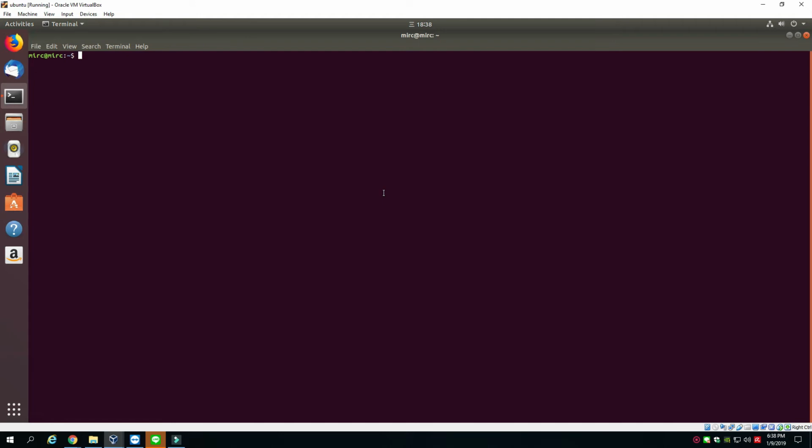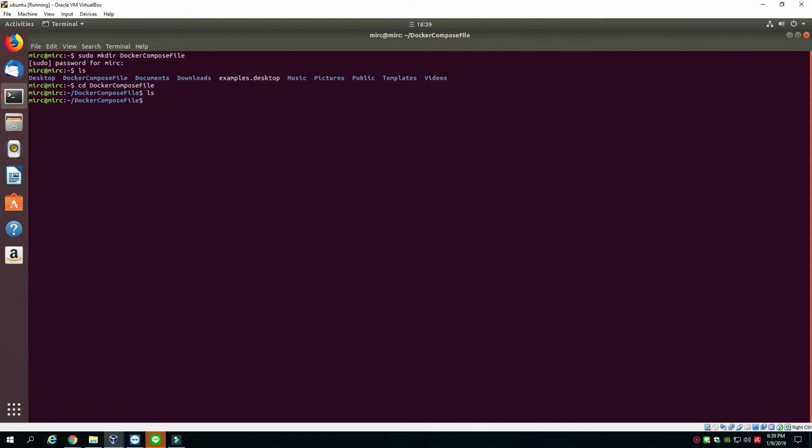First of all, we make a directory in our system with this command: sudo mkdir. Here is the folder name, docker-compose-file. You can check with the list. You can see here we have a Docker Compose file folder. Now we can go inside this folder with cd docker-compose-file. Now we are inside the folder, and we can check with ls, no file inside this folder.